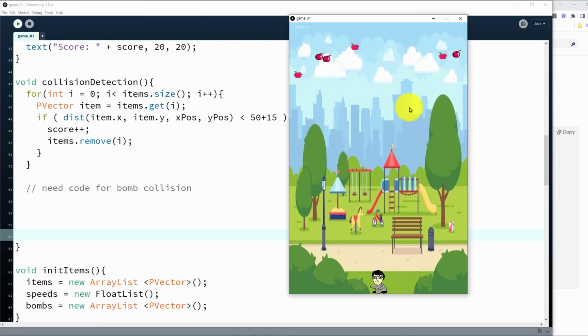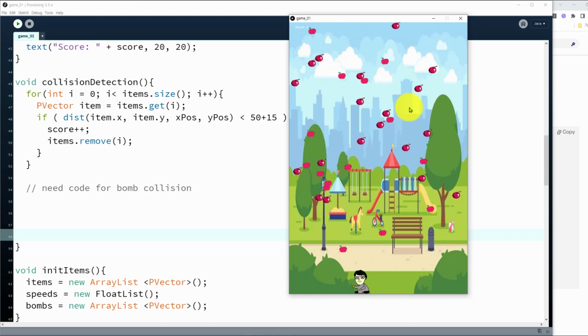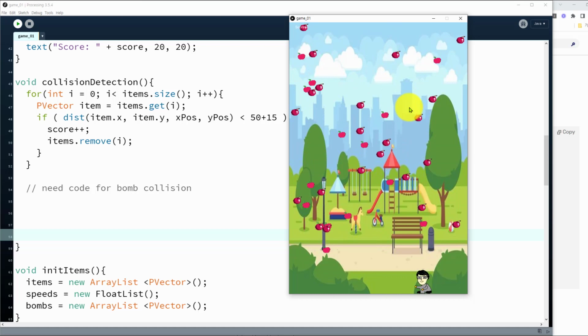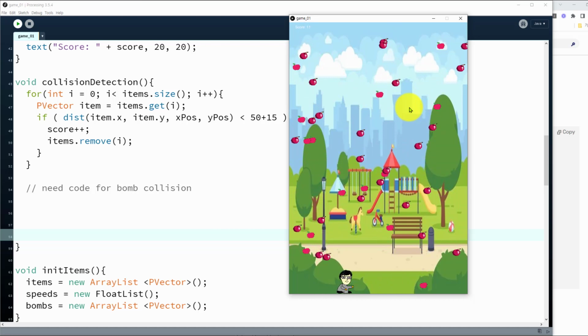Oh, it's hard. So let's play the game. Here's the apple. Let's eat the apple. The score is 1, 2, 3. Yeah, I think I'm almost done.